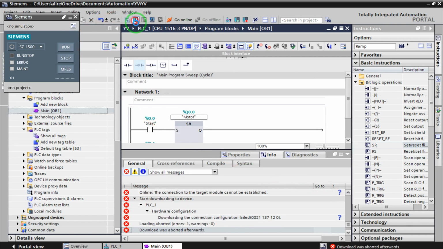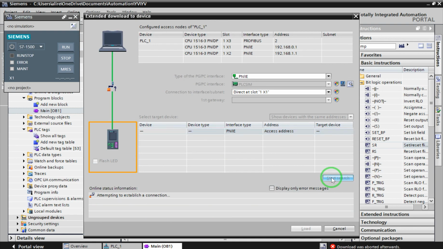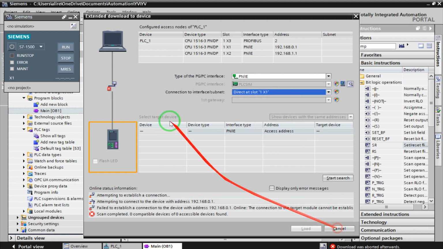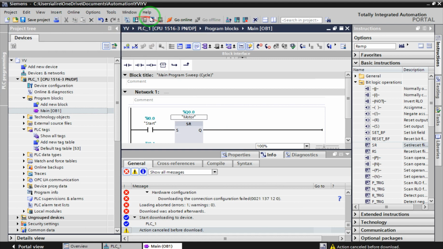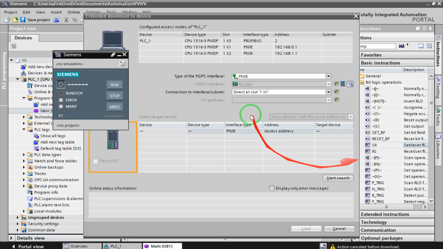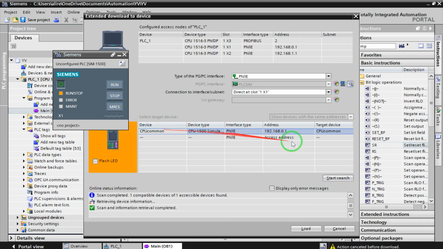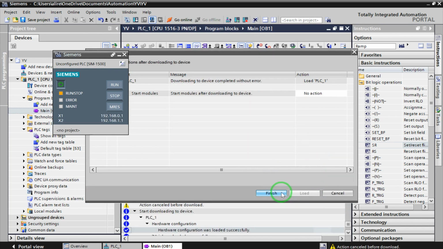Okay, sometimes that happens. Let's do it again. Sometimes you need to close it and then open it. Okay, then choose the first one, click on load. Load again. I hope this time it works.